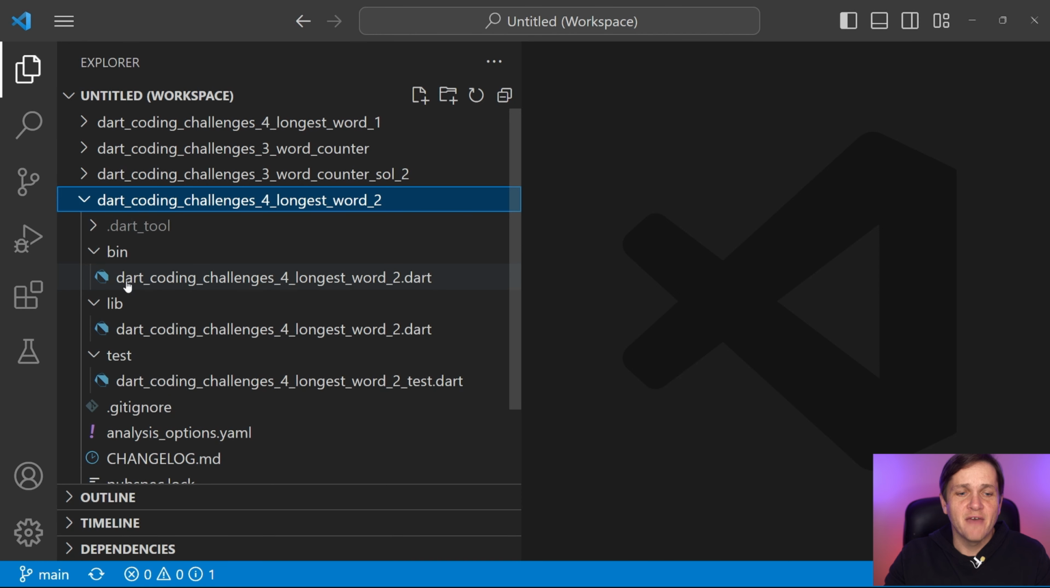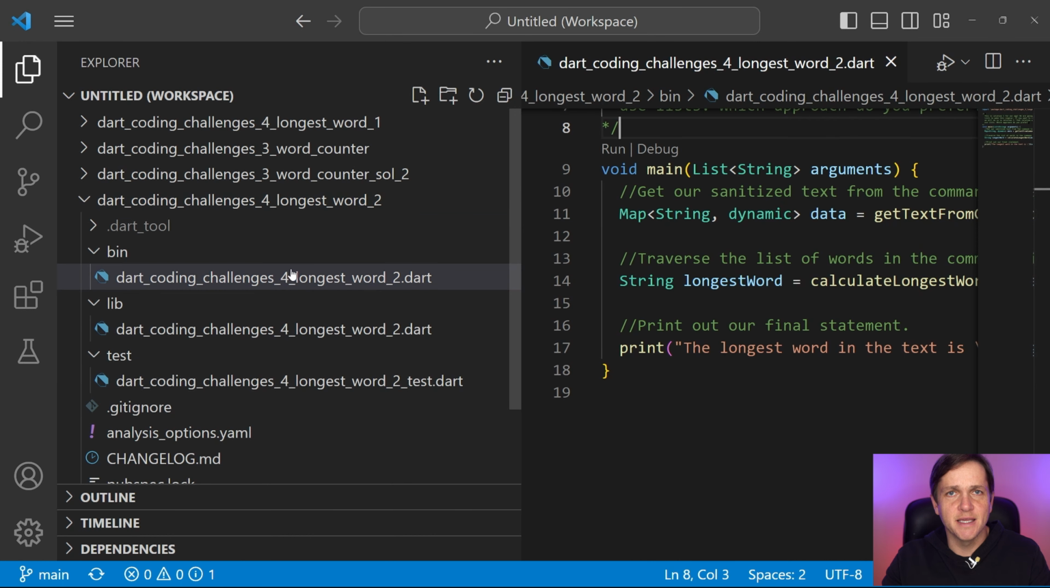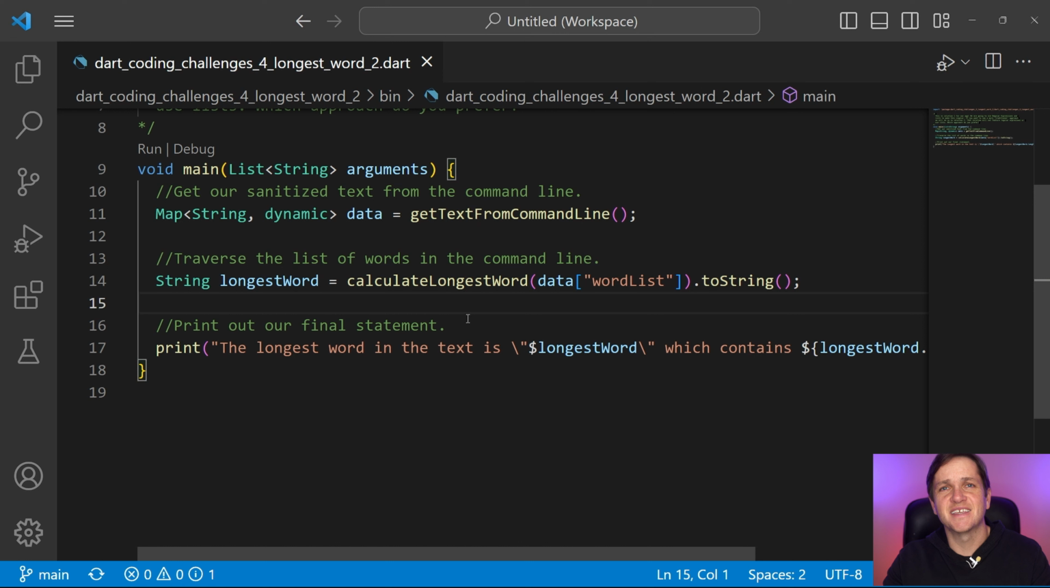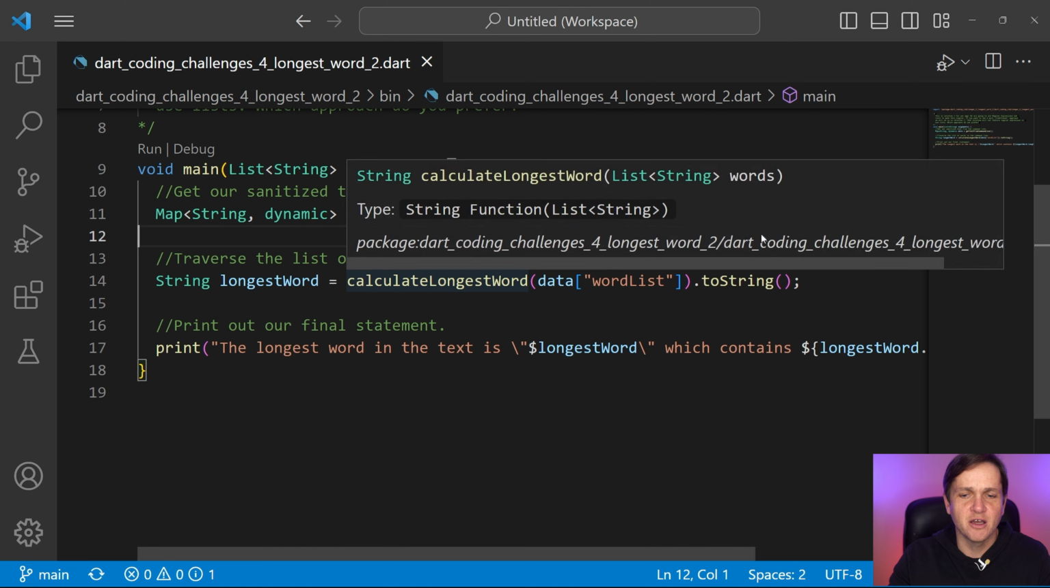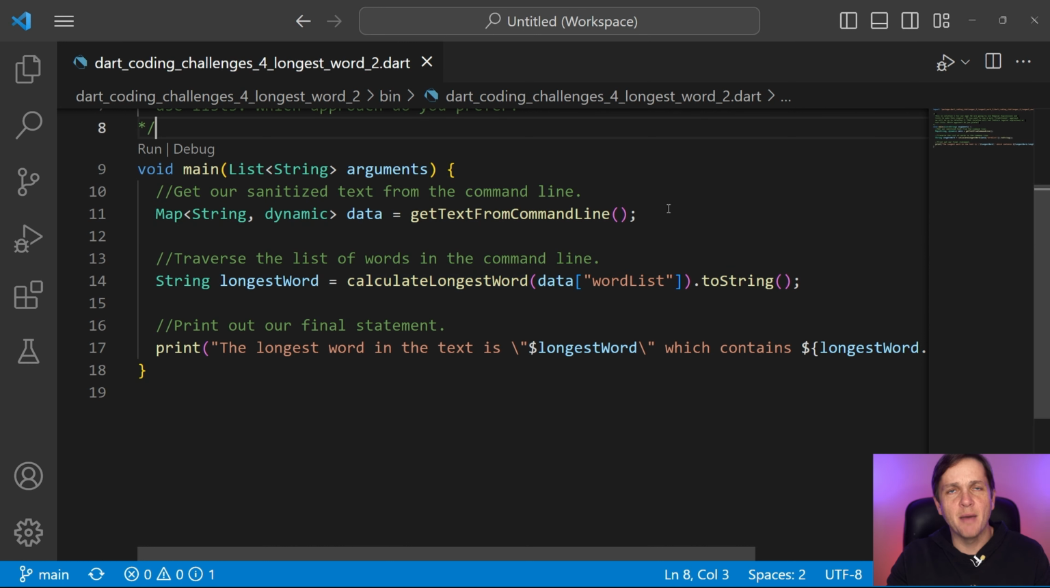As before, we have a bin, lib, and test folder. Let's open up our bin file first and see what we can see. So you'll notice the bin file is exactly the same as last time. We're using the same main structure in our void main function. So all of the changes we made must be inside of either get text from command line or calculate longest word functions. Let's open them up and see how they look.